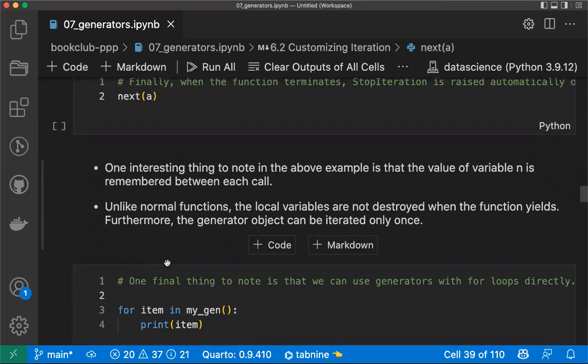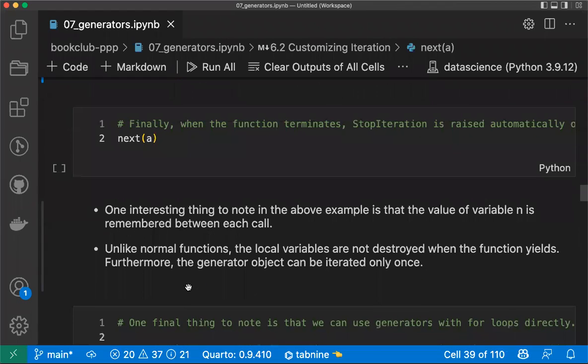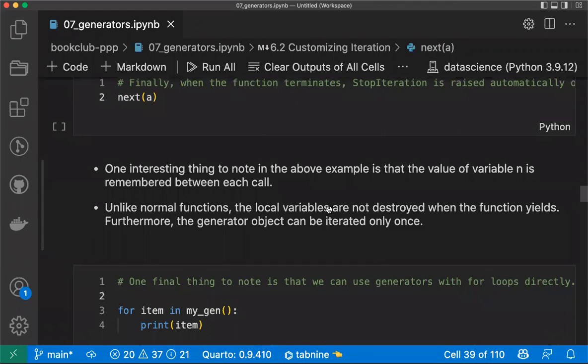One important thing to know is that the value of variable n is remembered between each call, right? As we saw, unlike normal functions, the local variables are not destroyed when the function yields. Furthermore, the generator object can be iterated only once. This is one of the differences from normal functions, where the variables inside are destroyed.